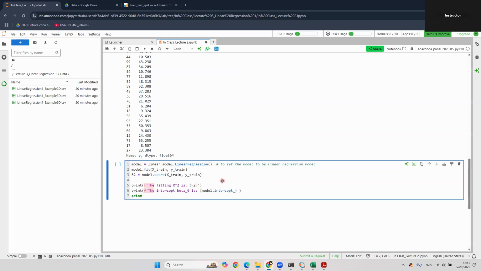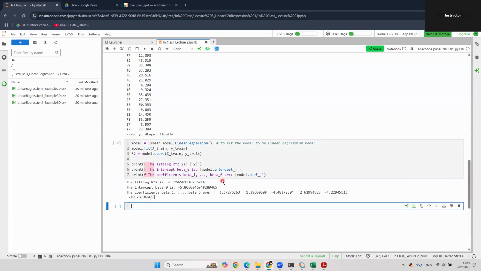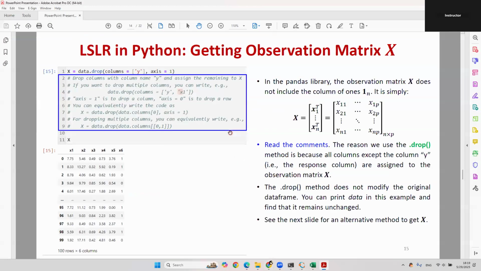Print the coefficients beta 1. I have beta 6 actually. Yes, the model dot coefficient, I believe. Yeah, this is the same. So now you will see everything. Here we go.